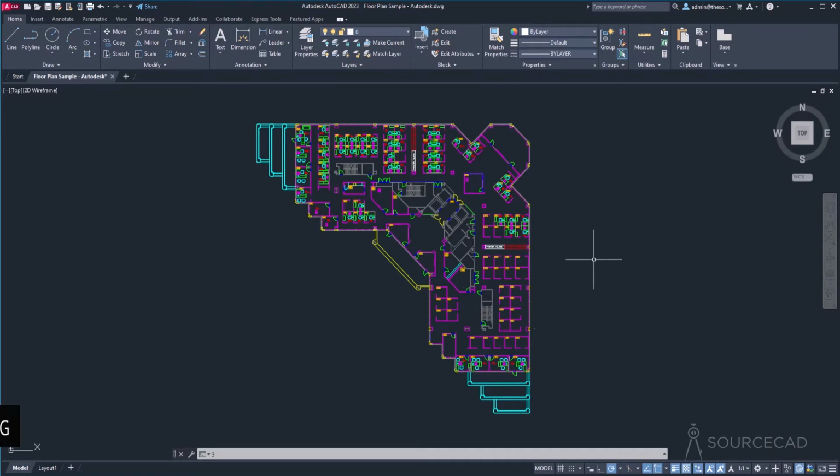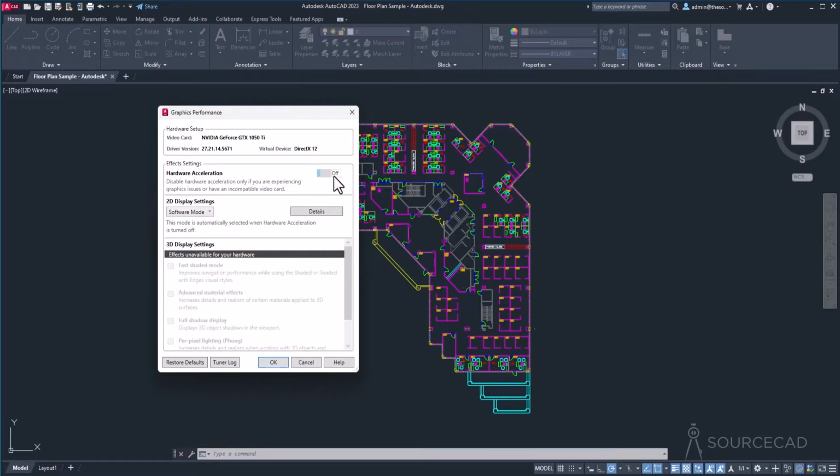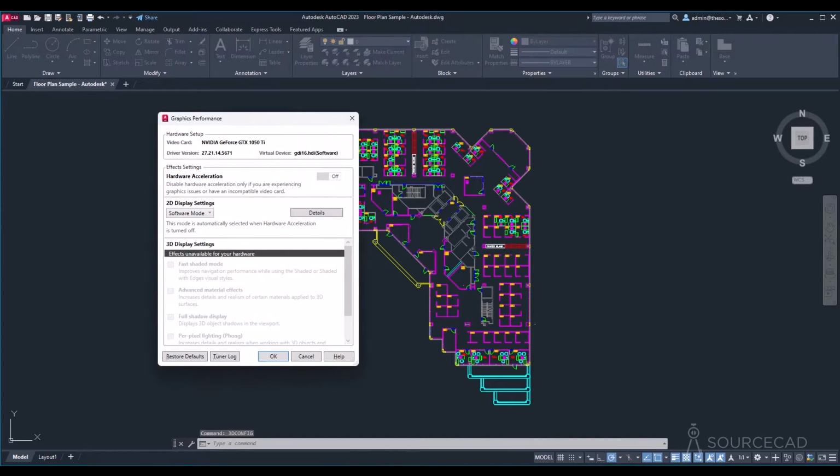So now let's type 3DCONFIG, press enter, and right here we have in the effect setting hardware acceleration. As you can see, it is on. Just toggle it off, click OK, and now we don't have hardware acceleration on, and it will also turn gray. Don't do that. If you want to speed up performance of AutoCAD, then make sure that 3D configuration and hardware acceleration is on. So this should be on.